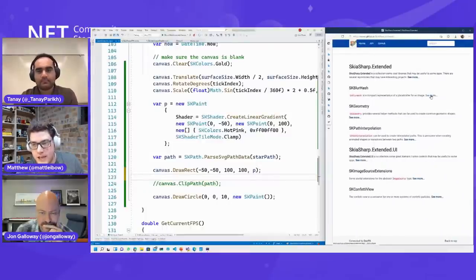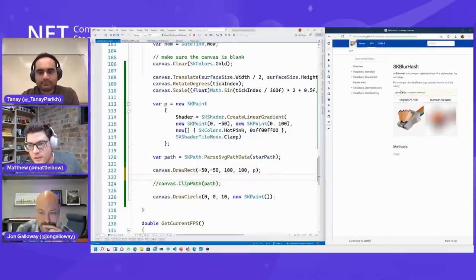Like the BlurHash. This was a fun one, right? So this string can do that. That was a cool thing I saw on the web, and I thought, hey, I can integrate that. I didn't want to integrate it into SkiaSharp because I can't always maintain everything. I'm sort of leveraging the power of Google to maintain.